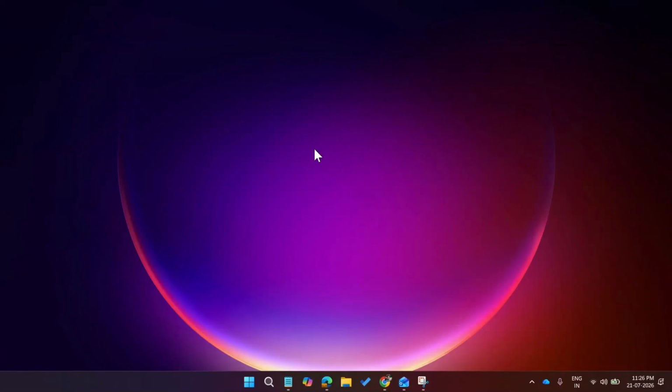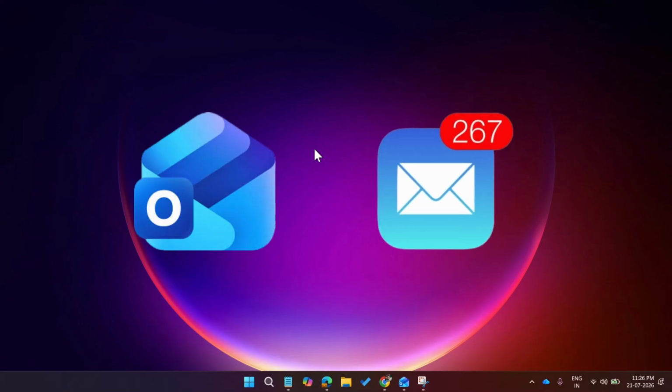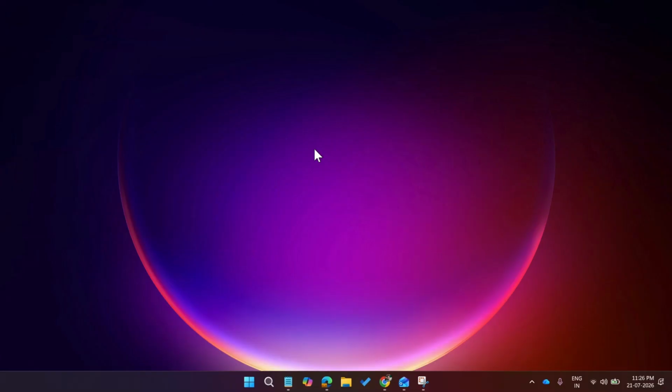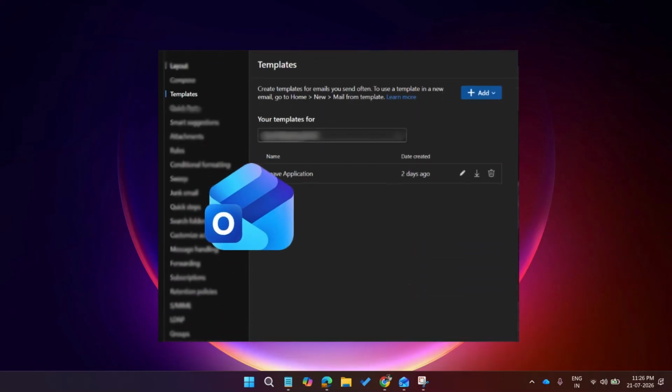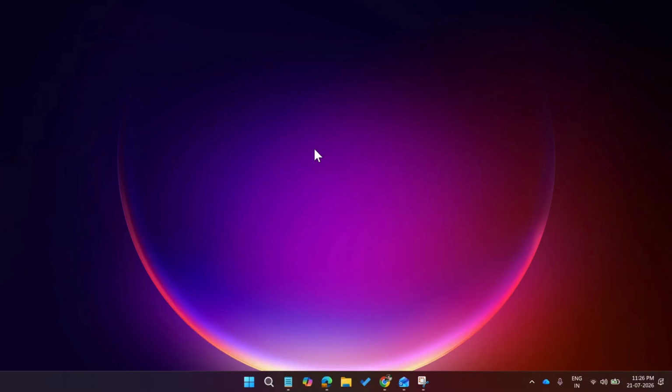Tech Blog. If you are an Outlook user and send a lot of emails every day, then this handy feature can save you a lot of time and effort. This feature of Outlook is called email templates. It lets you create predefined emails that you can easily use while composing new emails. So let's see how to do it.